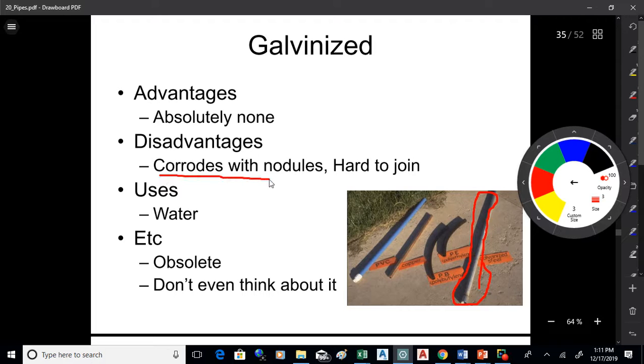You get these large kind of rusted corrosion nodules inside the pipe. It's hard to join too, so not a very good pipe. Okay. It was used for water services. You might have some if you have an older house inside your house. It's very difficult to work with because when it corrodes, it really starts to be difficult to do much with.